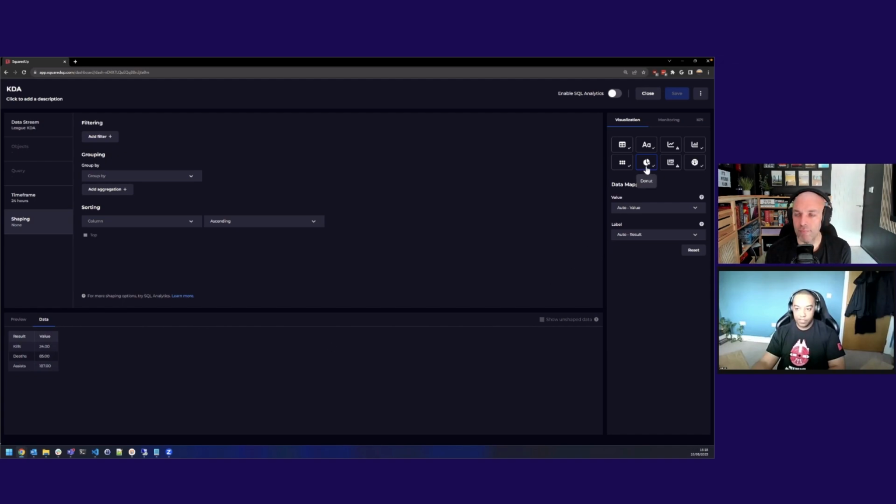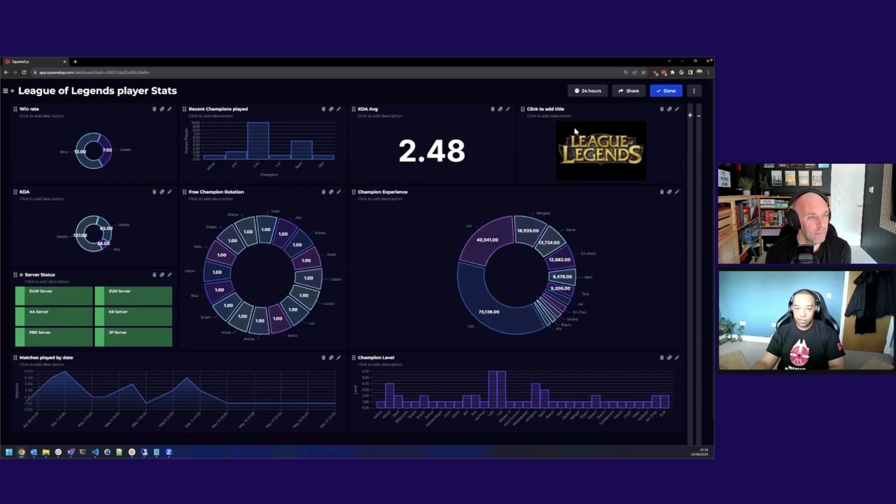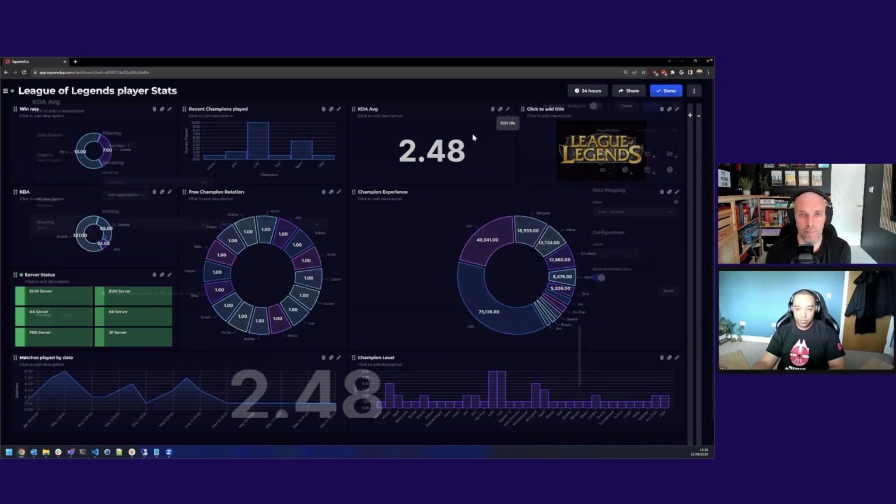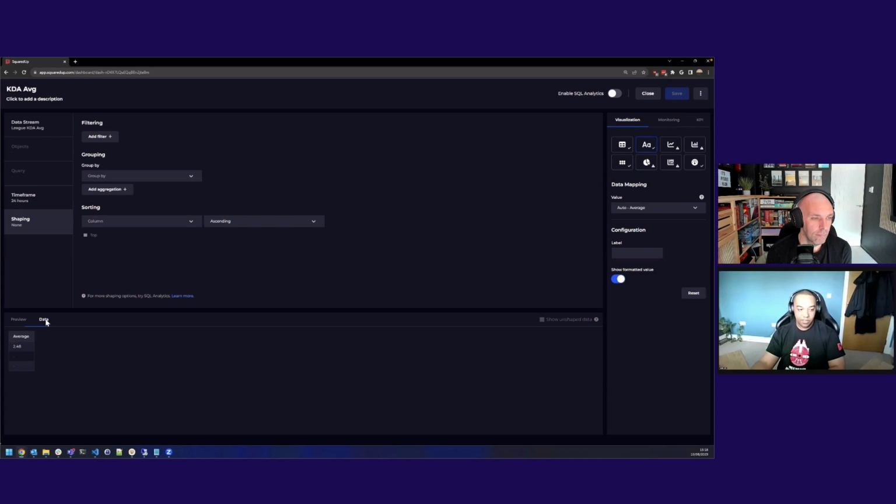And I've chosen the donut tile to help visualize those. You can't actually see, but I've also hidden in the script the average here. So basically, I just return that as a single figure to be used with the scalar visualization.